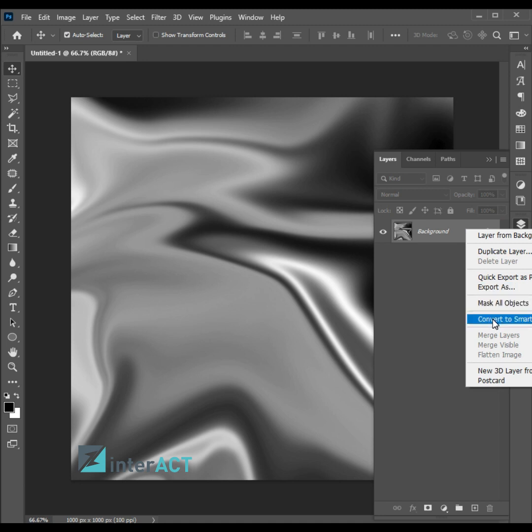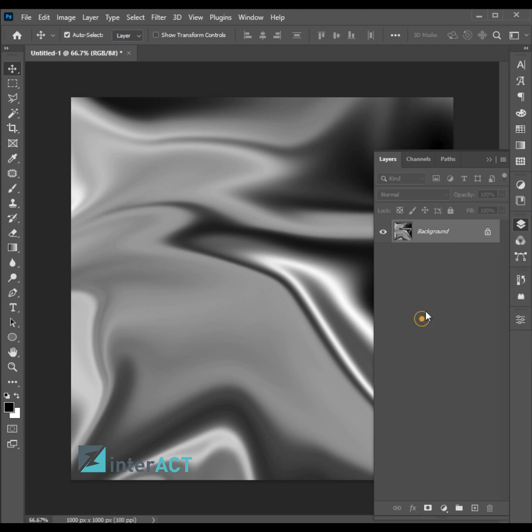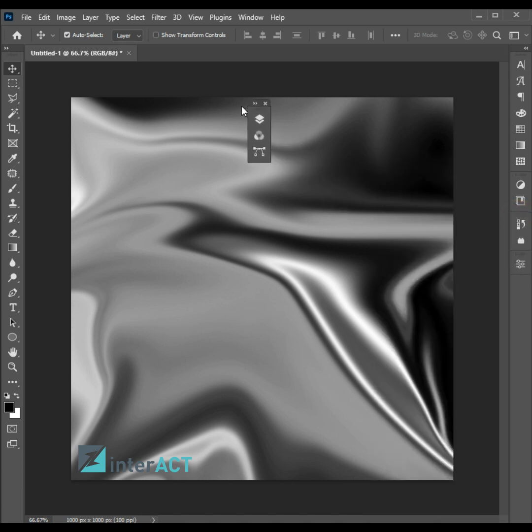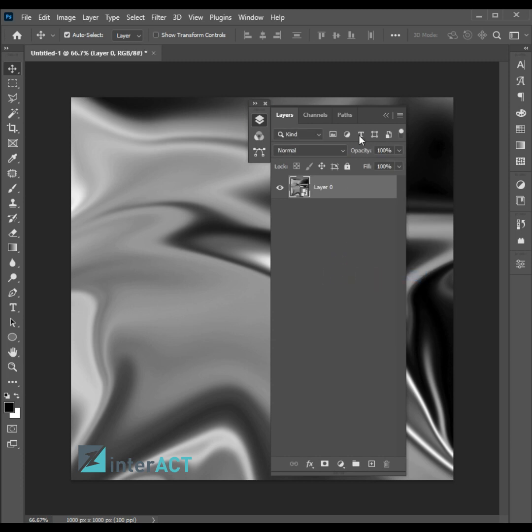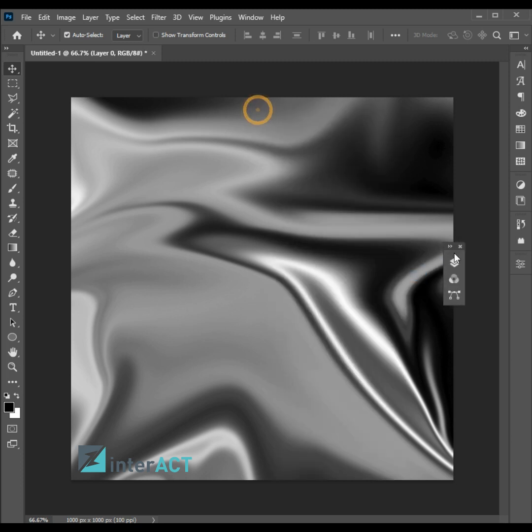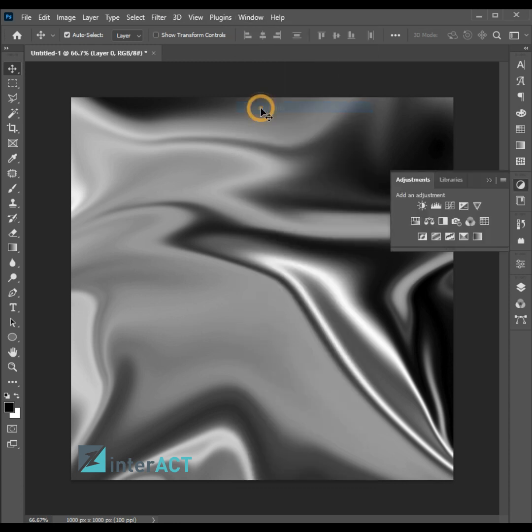From the layer, you can choose and convert into smart object. Now you created the layer into the smart object, and from the window choose adjustments.